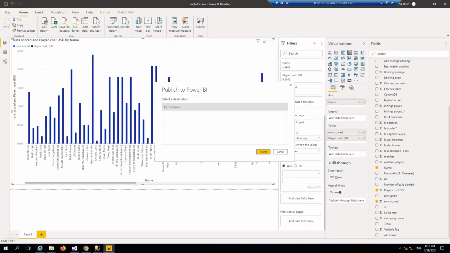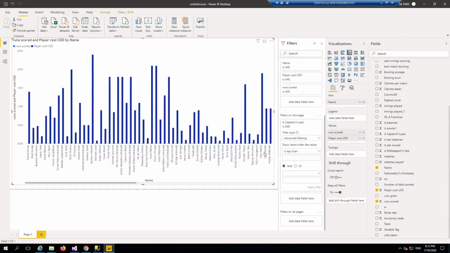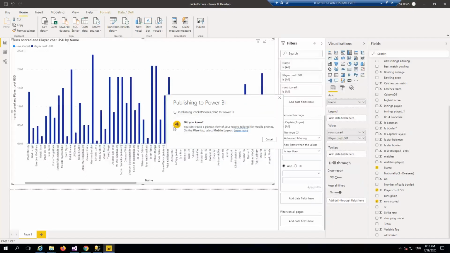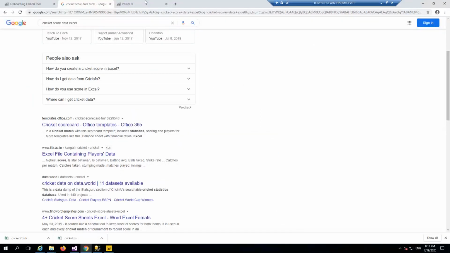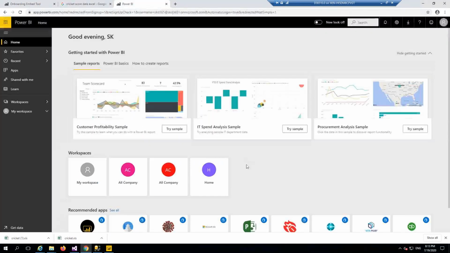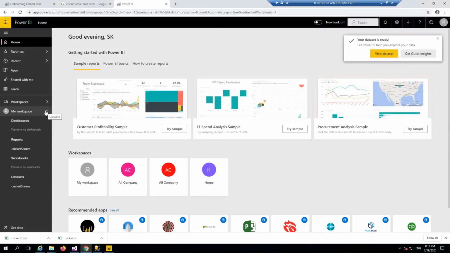And here, by default, there will be at least one workspace called My Workspace. Click on the select button. Done. It has got published. Good. Now, let me go to front end and I have the Power BI here. I have logged into Power BI. Now you can see there is something called My Workspace.